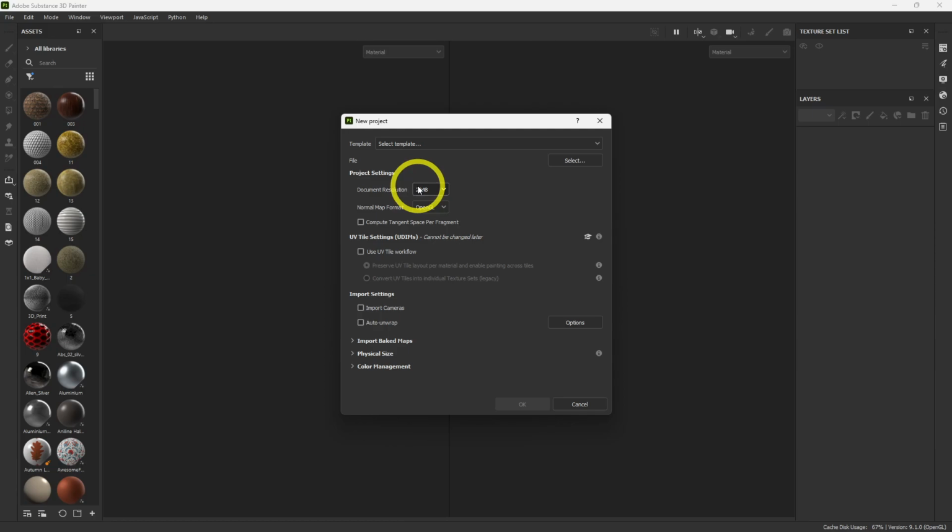Until you export it, you can easily go back and forth, change your document resolution depending on your computer, the complexity of the model, so on and so forth. I usually just leave it at 2048. And even this you can change later, but it's easier if you just have this correct. The rest of this we don't need to worry about. And we don't need to worry about selecting a template.